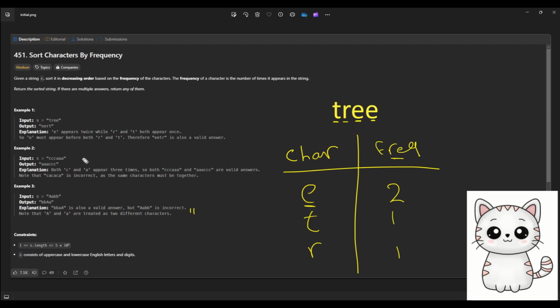But remember, as we have seen in example number 2, all occurrences of the same letter should appear next to each other. So if I'm gonna start with an E, I need to add all occurrences of E next to each other. And this should be pretty straightforward since I know already how many E's were there in the original string. So I'm gonna add that many E's. And I'm done with it.